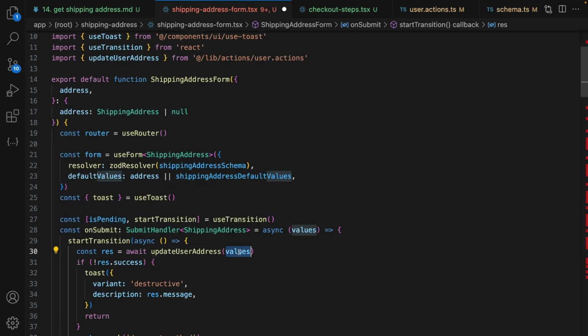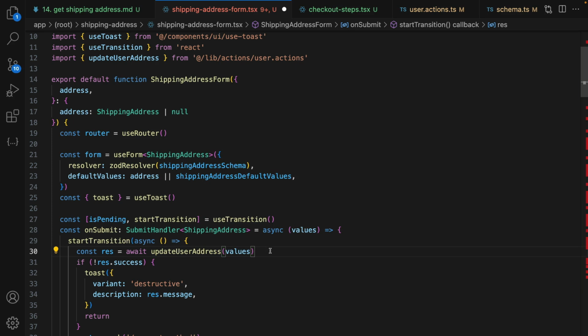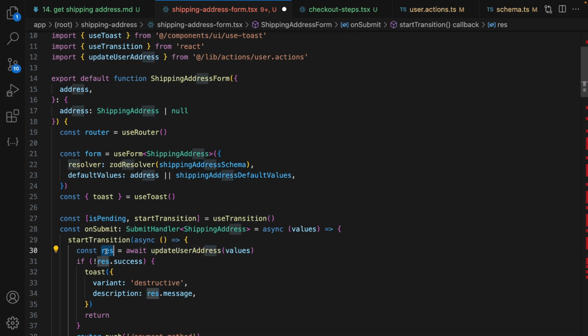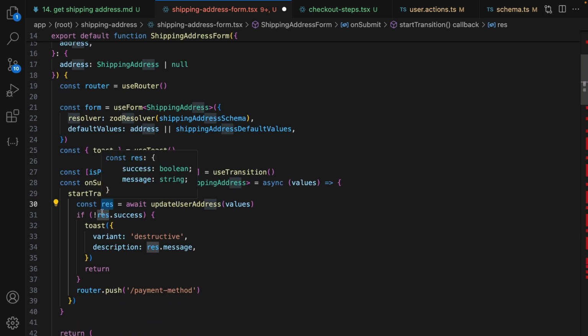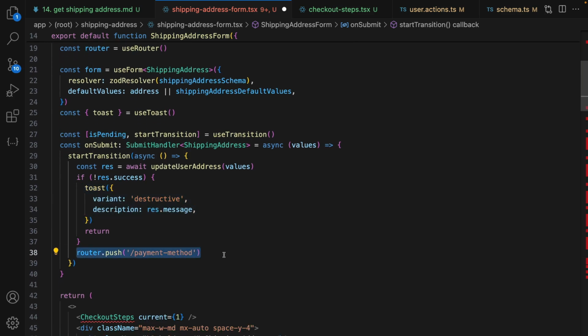So values contains the form data. When the user clicks on the submit button to save the shipping address, we call updateUserAddress as a server action and then get the response. If it's not successful, toast an error message, otherwise redirect the user to the next step, which is getting the selected payment method from the user.